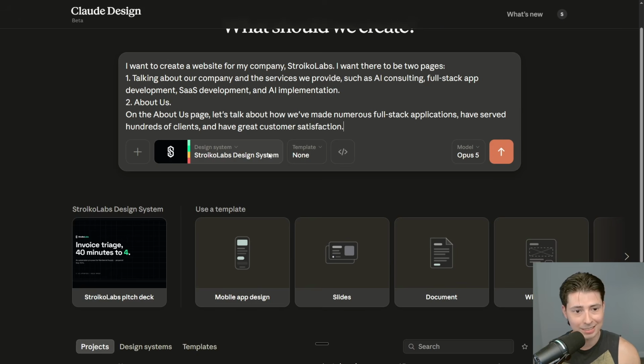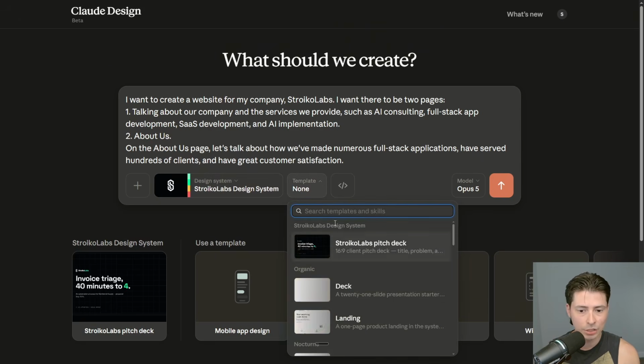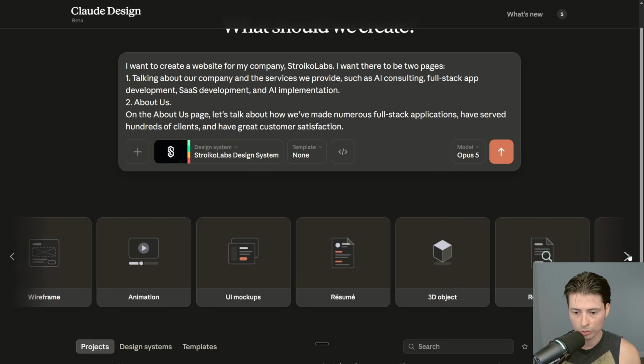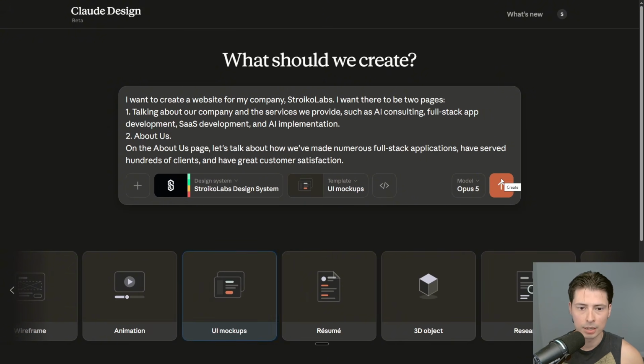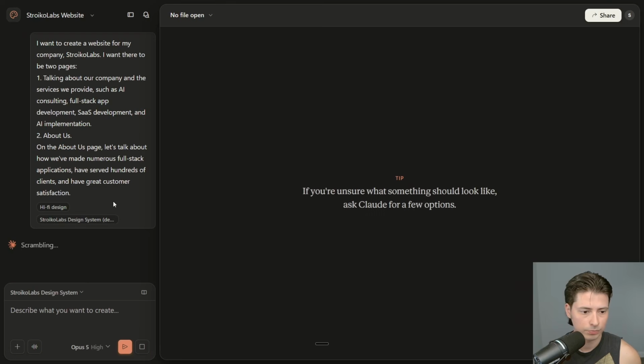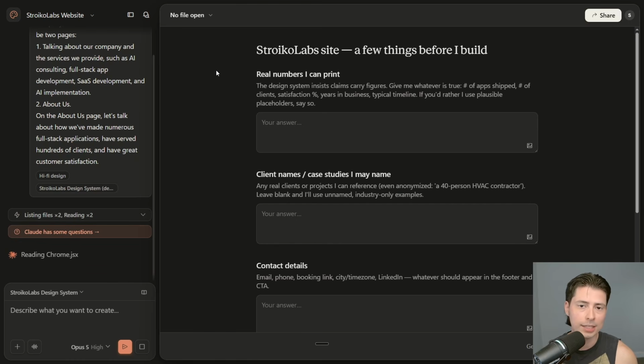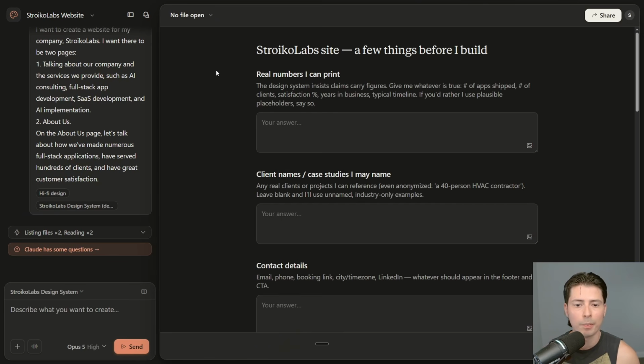And so now it has my design template. It has the prompt, and I can scroll to the right here and do UI mockup. And then I'm going to send that off. Every time you try to create a new item in Claude Design, it's always going to ask you a series of clarifying questions to better define what you want.